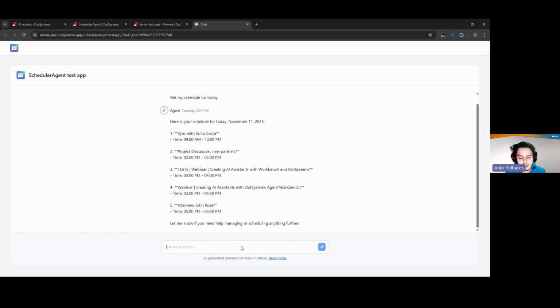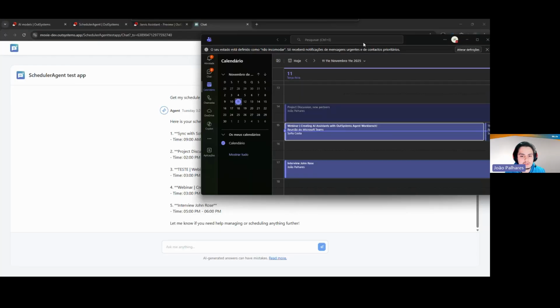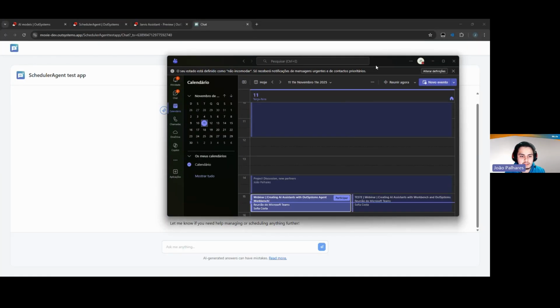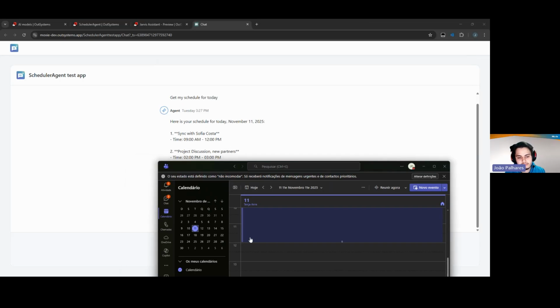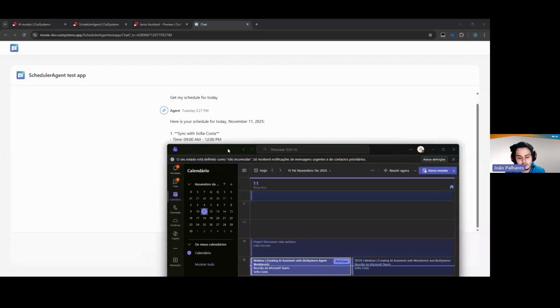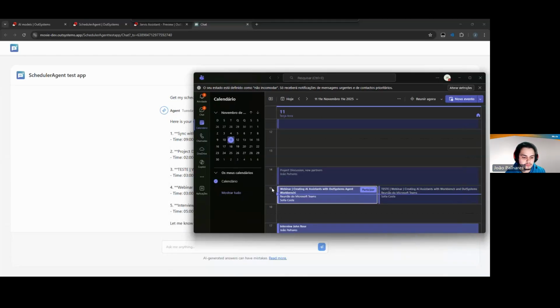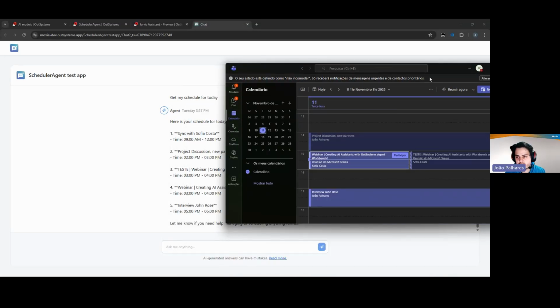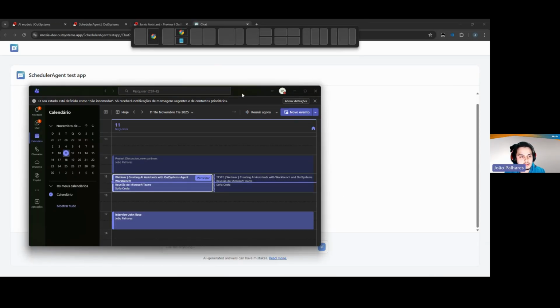As you can see, it gave me the session, and as you can see right here, it says from 9 a.m. to 12, then 2 to 3, 4, and so on. As you can see, it's corresponding to everything that we need.